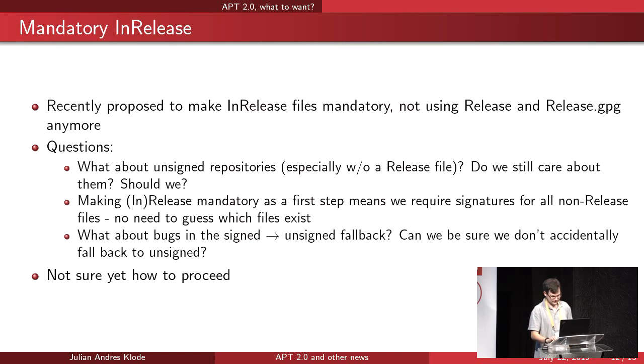Final thing was mandatory InRelease files. I recently proposed that, but there are some open questions, like what do we do about unsigned repositories? Do we still care about them? And what should we make signatures? Should we require signatures for all? If we make them mandatory, we would also require signatures for all non-release files, which improves things because we no longer need to guess which files exist.